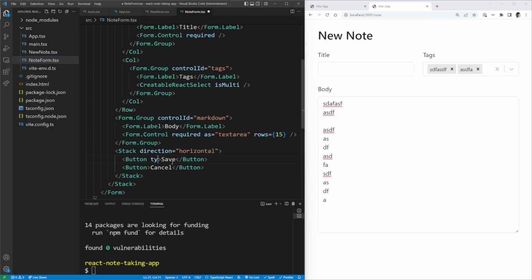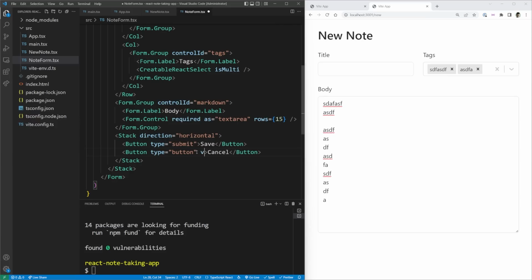And now we can change our type. Our save button is going to be a submit button, while our normal button here is just going to be a type of button, so we make sure it doesn't submit our form. And we want to change the variant of this.